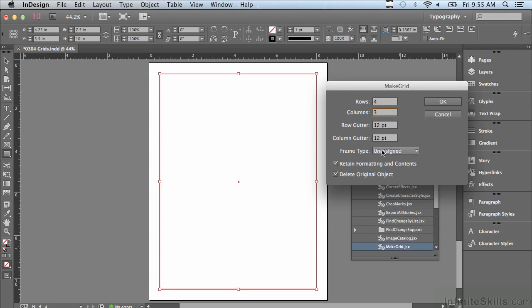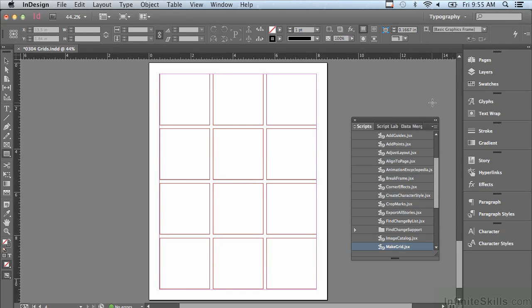I'm also going to leave the default for frame type at unassigned, but you can also create something called a text frame and a graphic frame. I'm going to leave it at unassigned. Retain formatting and contents. Well, there really is no contents at this point, but I'm just going to leave it checked. Delete original object, so it's going to get rid of this object that's currently on our screen. All you need to do now is just click OK, and you get a grid with those 12 rectangles.